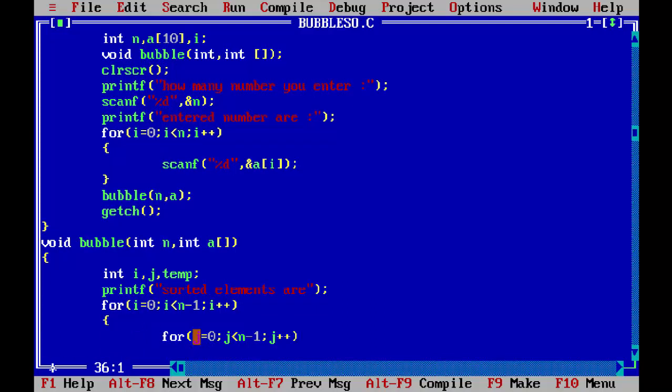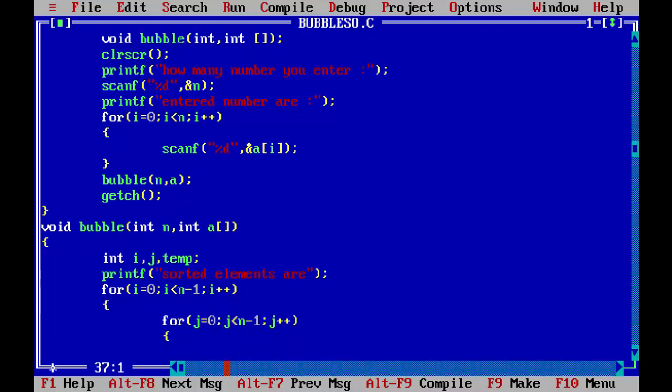The inner loop will execute with j is equal to 0, j less than n minus 1. So this loop will also be executed n minus 1 times because this loop is basically used to swap different numbers. Every time we have to make a pair of numbers, and if the first number is larger than the second number, then we have to perform swapping. So we will have n minus 1 pairs every time. In this loop we have to perform swapping between two numbers, so as we discussed, we have to compare the first element with the second element.